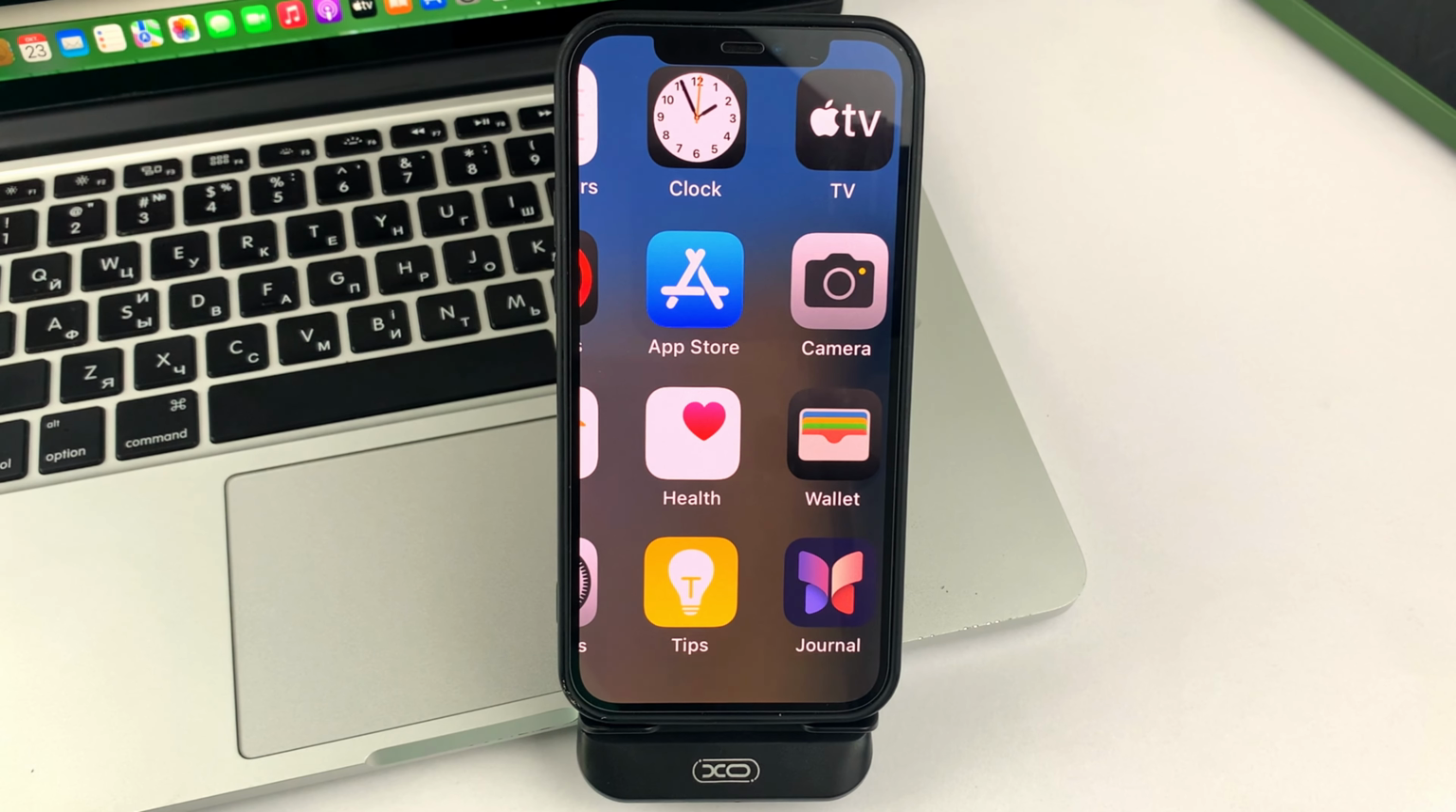In this video, I will tell you and show you how you can disable zoom on your iPhone.